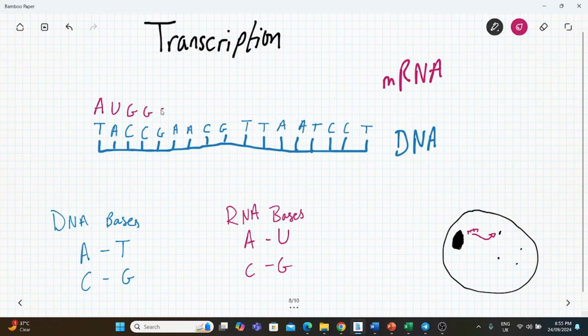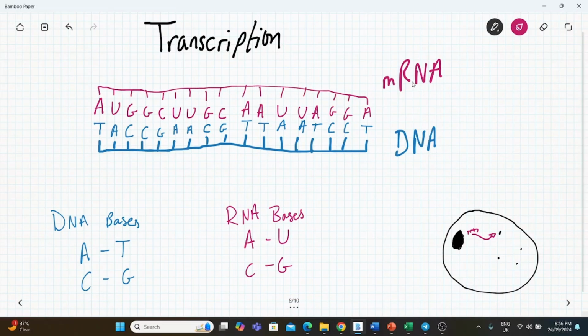G, G, this one's C. A is going to be a U, another U over here. C is going to be with G. G is going to be with C. T is going to be with A. A is going to be with U. U again, and A. C is a G, G, and then an A. So this is your complementary mRNA strand.